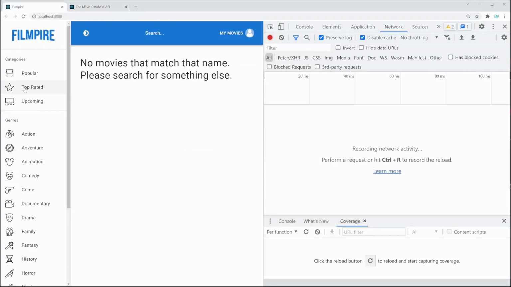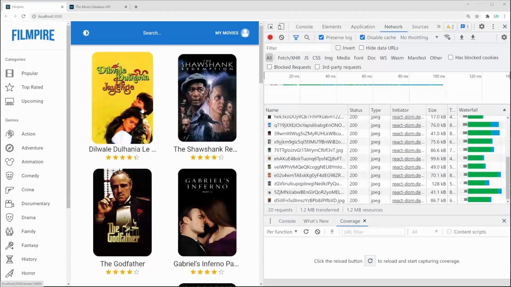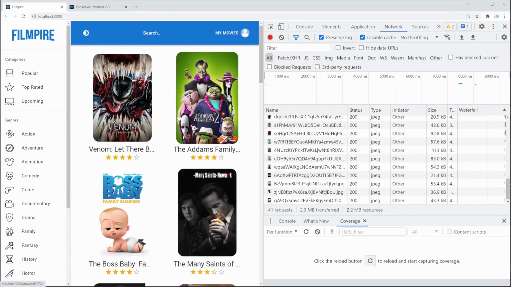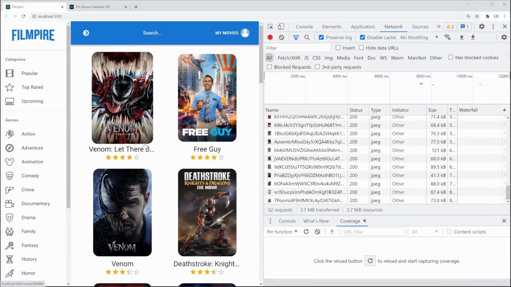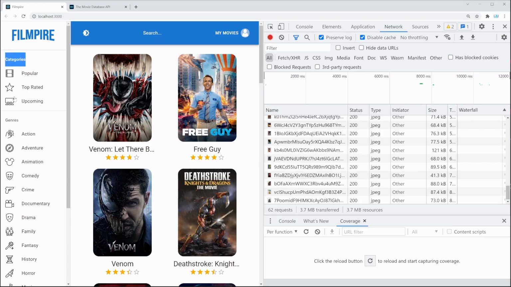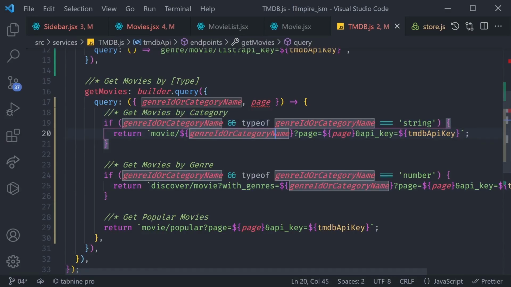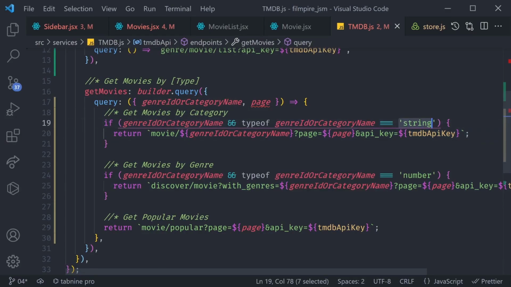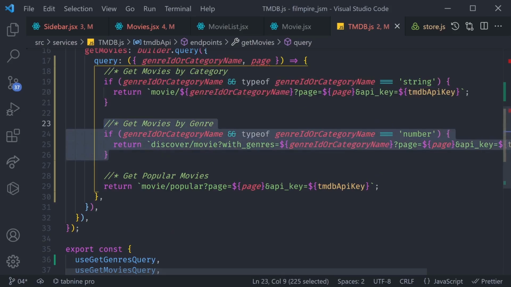Let's try clicking top rated. And that does work. So we can see the actual movies getting here from top rated. Upcoming works as well, and popular works as well. So that's phenomenal. So we are getting the categories, but we're not getting the genres. That gives us a bit more info because that means that this thing works. If genre ID or category name is a string, then it's going to try to make a category request right here. But apparently something is wrong with this.